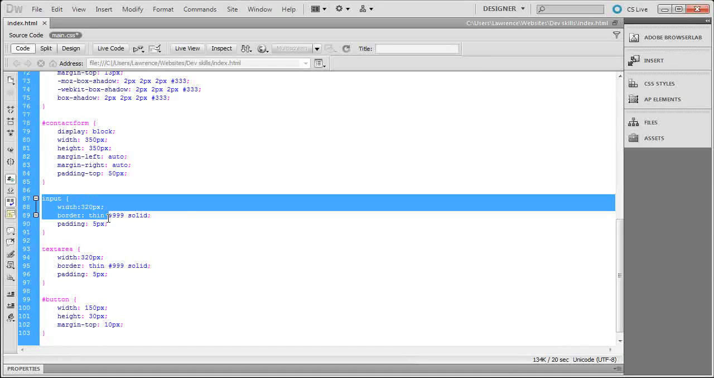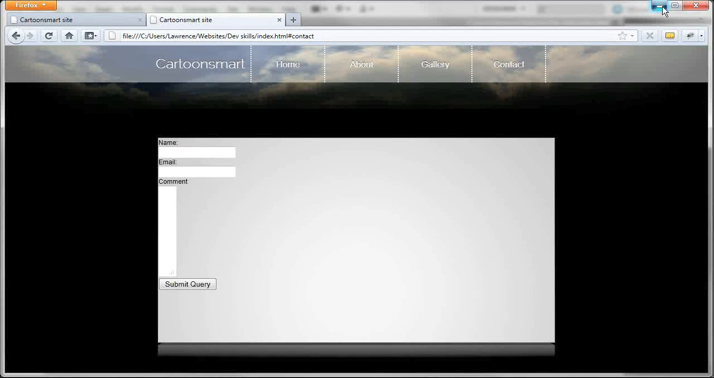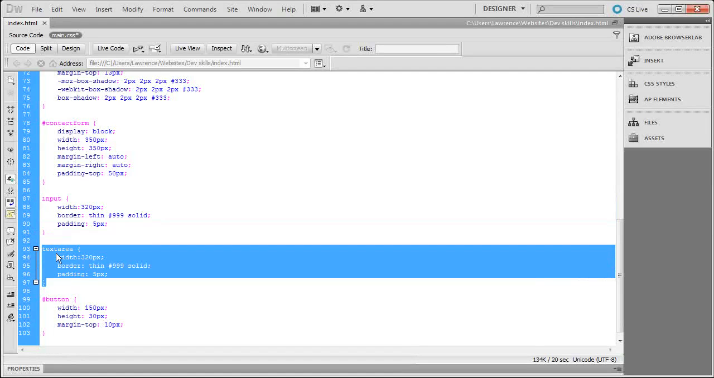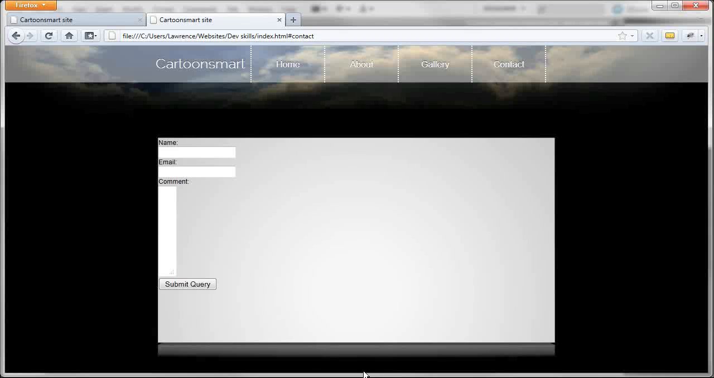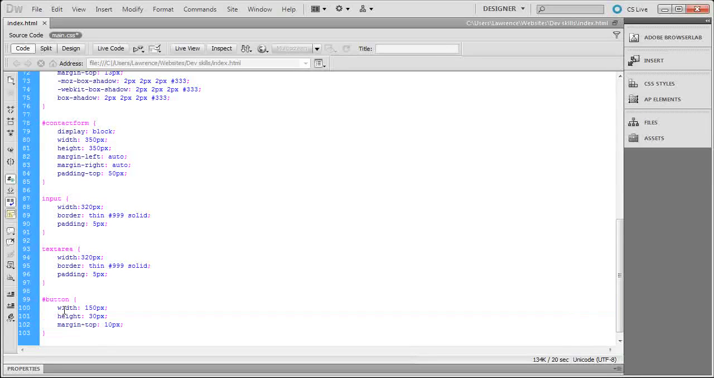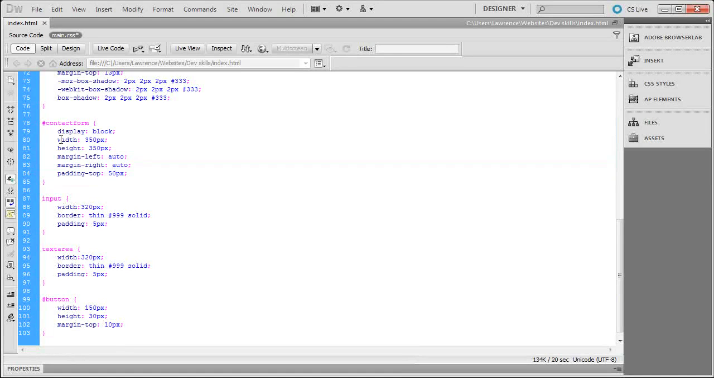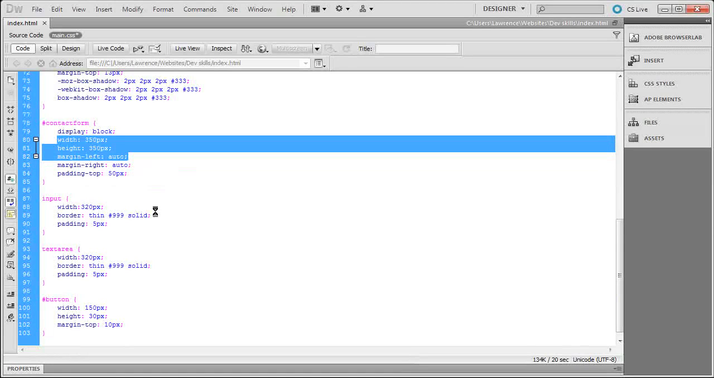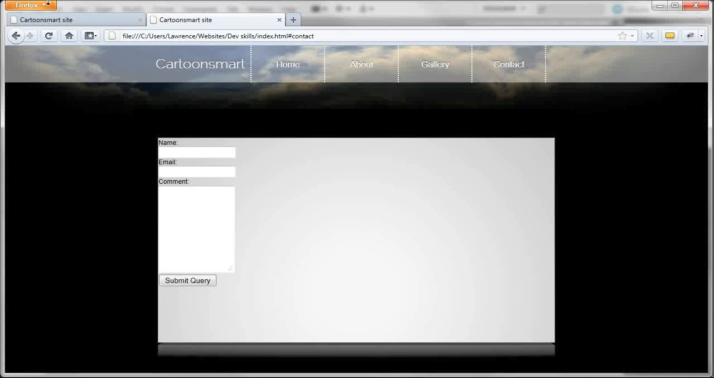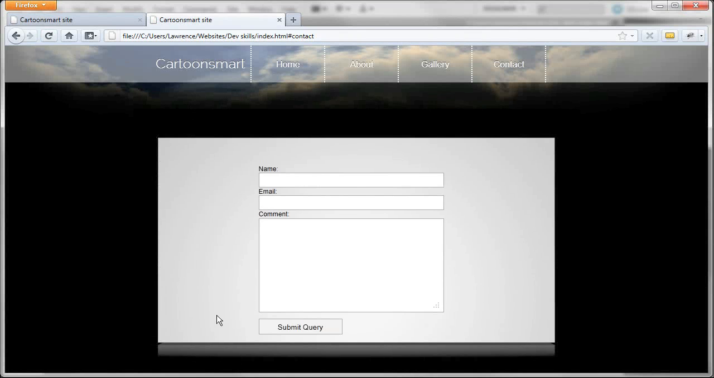The input fields, these are your input fields. Then we have the text area. The text area is styled the same as the input, but they are different elements. You have to remember that. So this text area is a text area, not an input field. Only these are the input fields. And then finally we have a little bit of styling on the button. And the contact form, we put a width and a height on there. We've told it to align in the center and so forth. So that's just going to align it all up. So there you go.